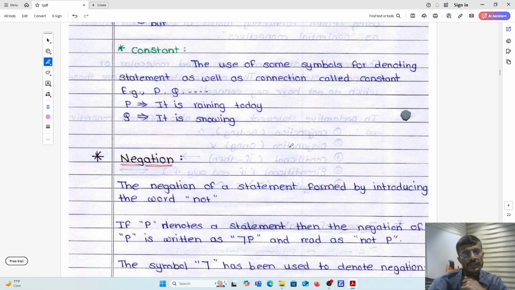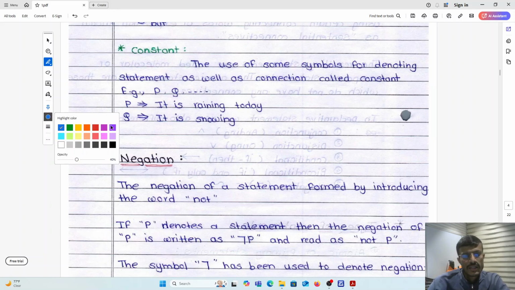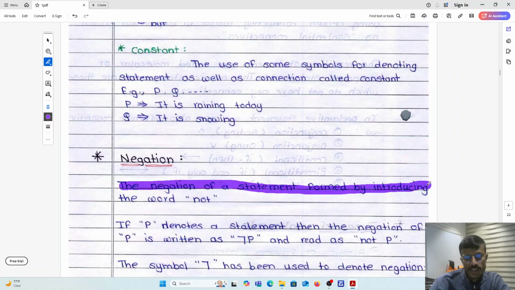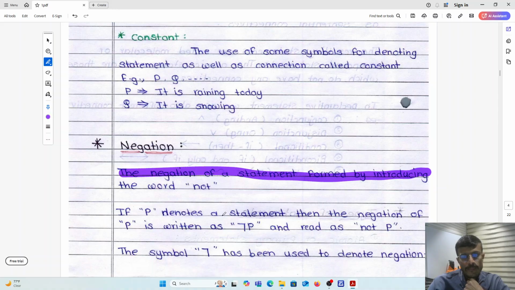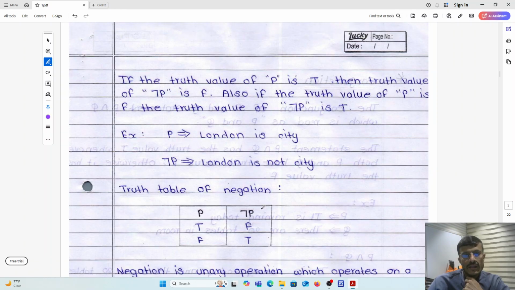Now see here the first one, negation. As I mentioned earlier, negation is nothing but the unary connective. Whenever in the given statement we connect not, then the given statement becomes a negation of the original statement. For example, P is the original statement, then negation of P is written as ¬P, and it is read as not P. Fine.